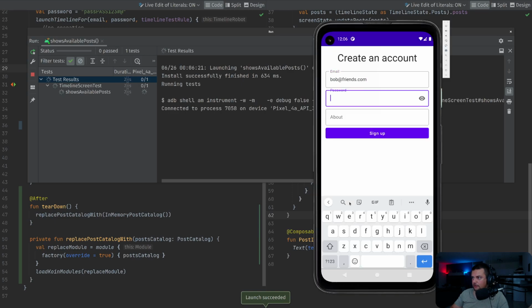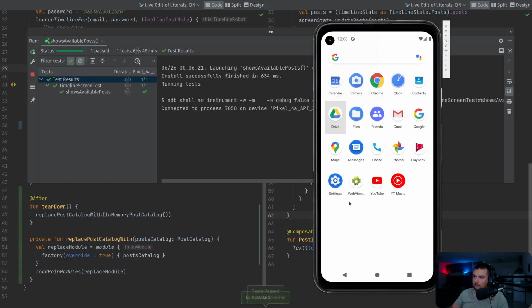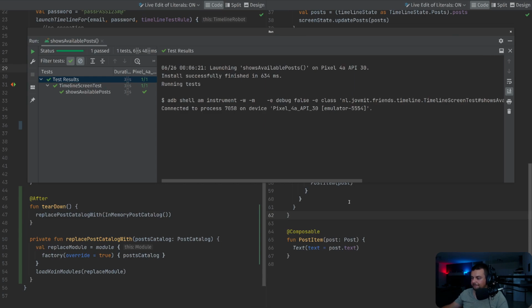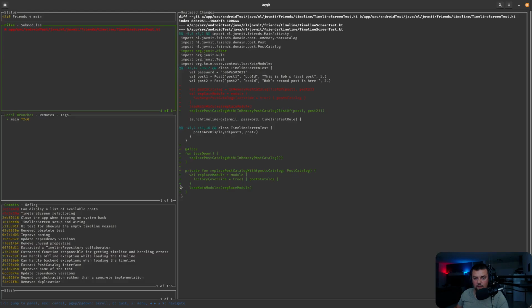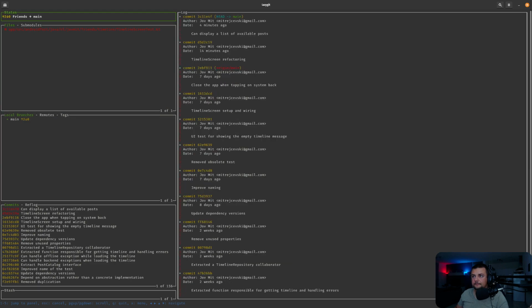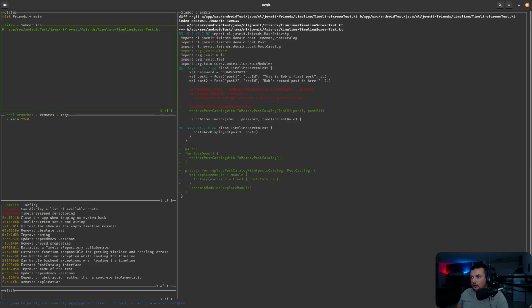Here is the emulator, so it still works. Yeah, that's great. And now let's check this in as well. What happened is timeline green test refactoring and cleanup.